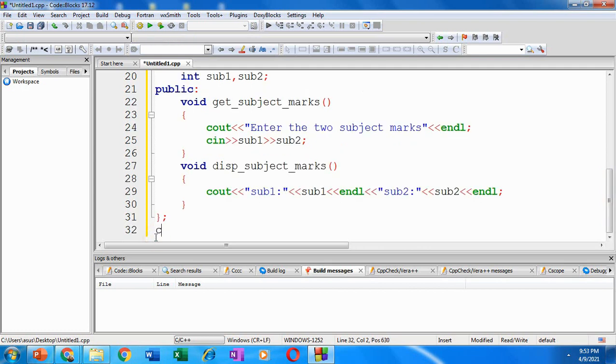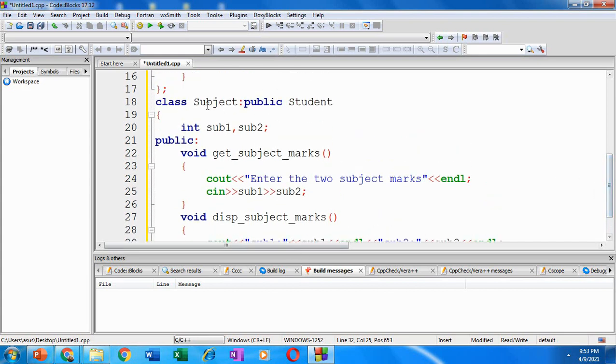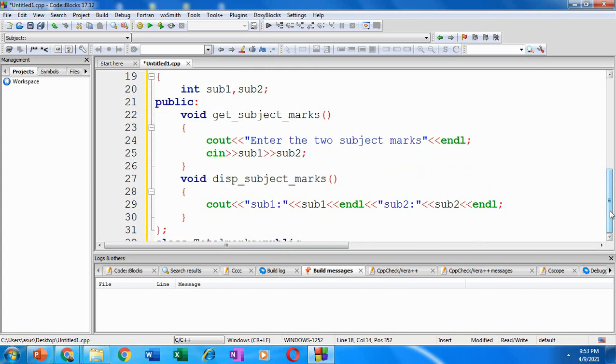So again, class, let's call this total marks, and then the mode of inheritance, public. Now here we'll specify the parent class name. So which is the parent class here? It is the subject class. This is going to be the parent of the total marks class. So I'll specify here subject.